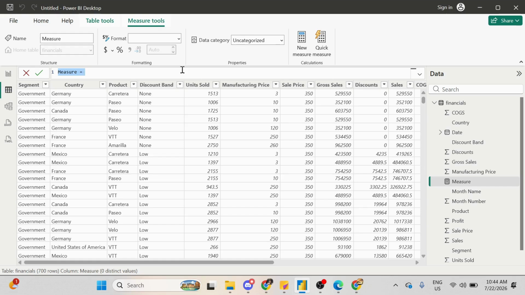Now, enter your DAX formula in the formula bar. For example, you might want to calculate total sales by typing in a formula like Total Sales = SUM(Sales[Amount]). This formula will sum up all the values in the amount column of your sales table.